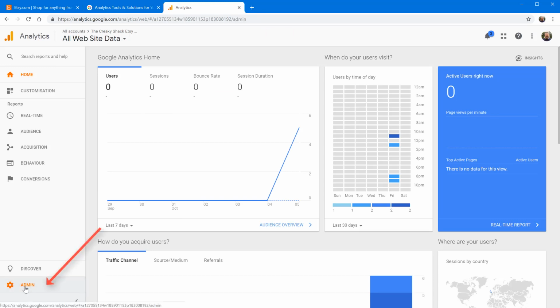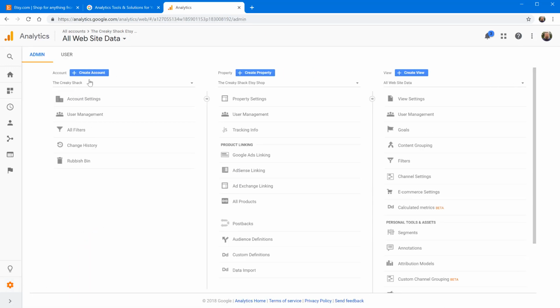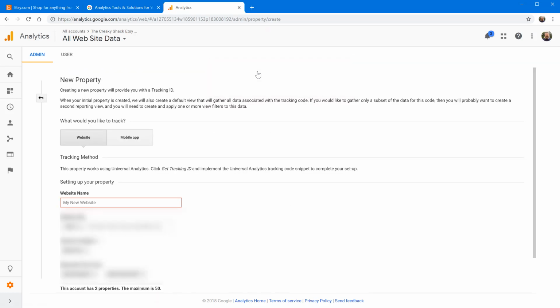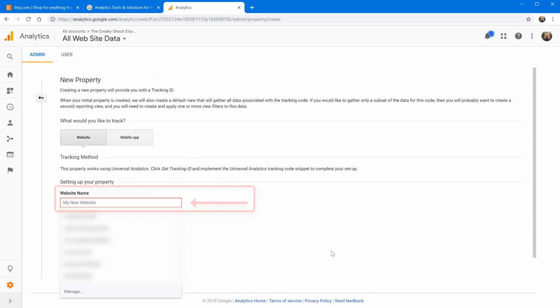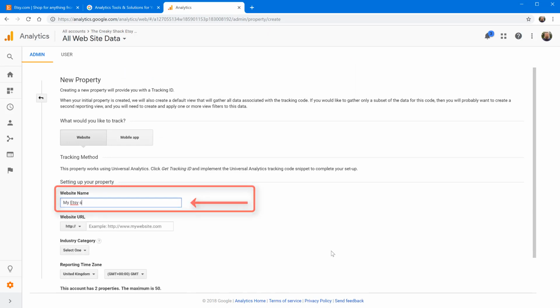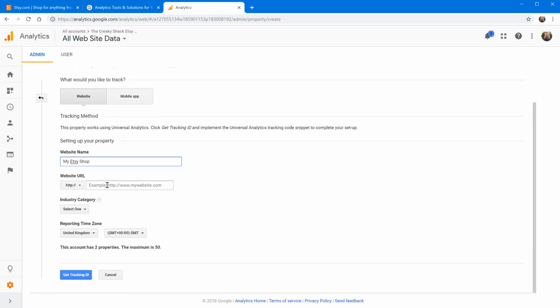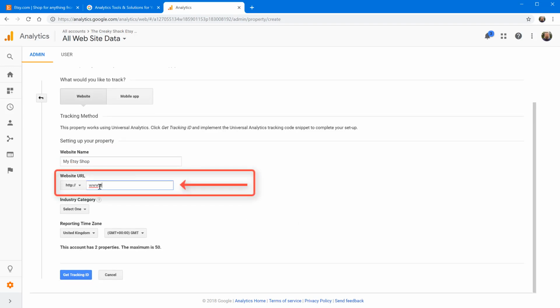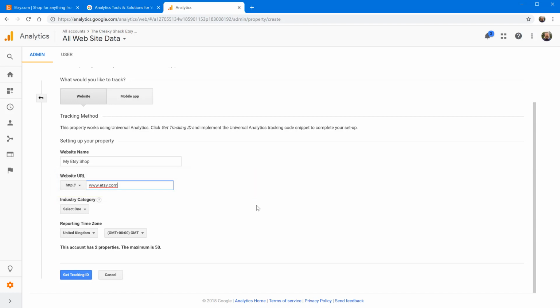You have to go to admin, and in your account, you can create multiple properties. If you have also a website, maybe you have a website where you sell some stuff, or you have a blog, and then you have your Etsy shop. The way to do this is you just create a new property, and here you can call it My Etsy Shop. That is the name, doesn't matter. And here for the URL, you just put etsy.com. Okay, this is the domain name of Etsy.